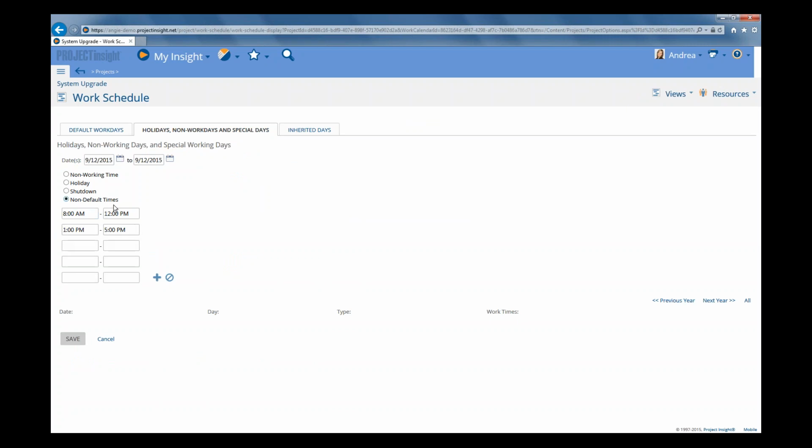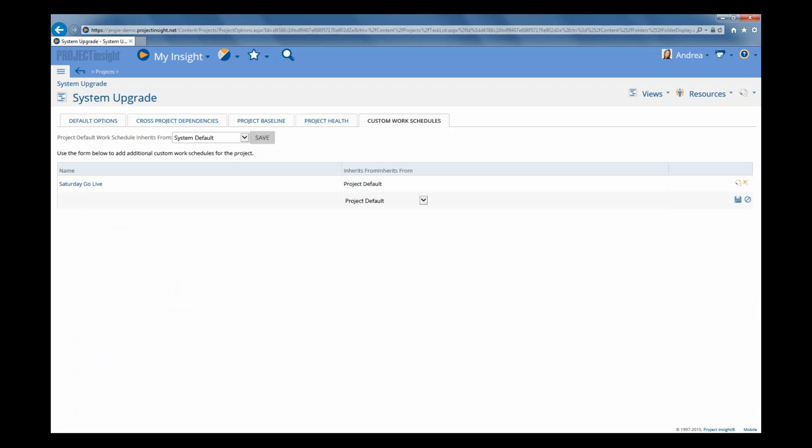And we're going to say non-default time. So again, our default system calendar said Saturdays were a non-working day, so we're going to change it to a non-default from that, which is a working day for the Saturday. Click on the blue plus sign to add it, and now we're going to click Save. So now the Saturday Go Live has that Saturday the 12th available as a working day.